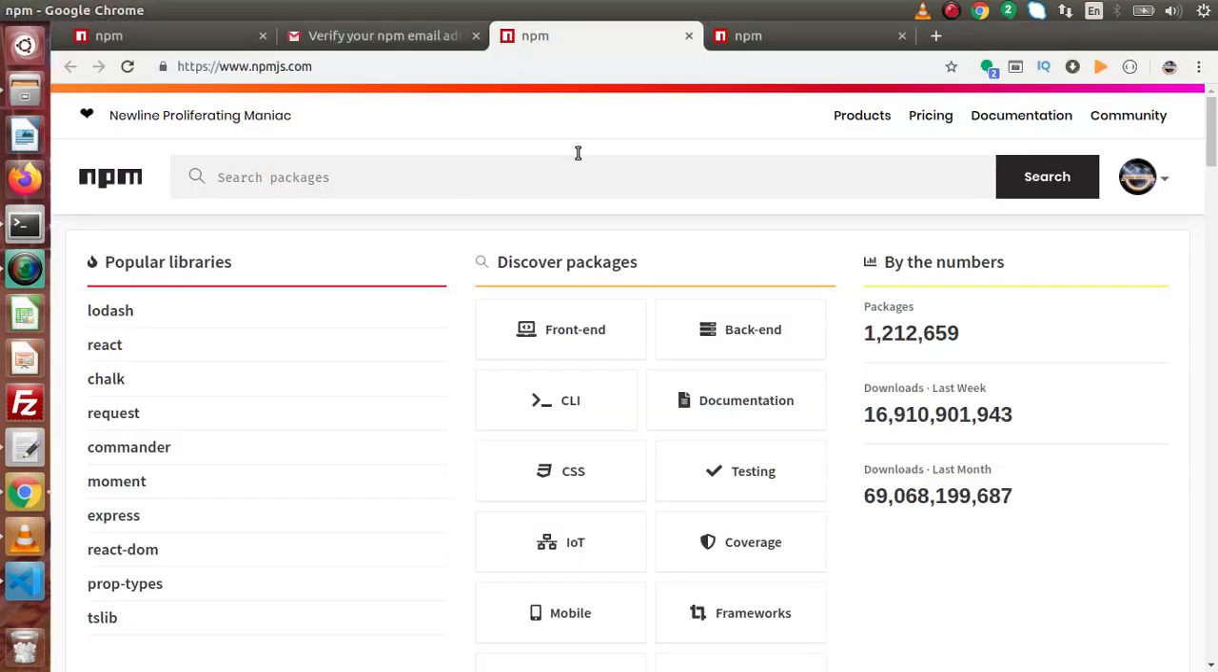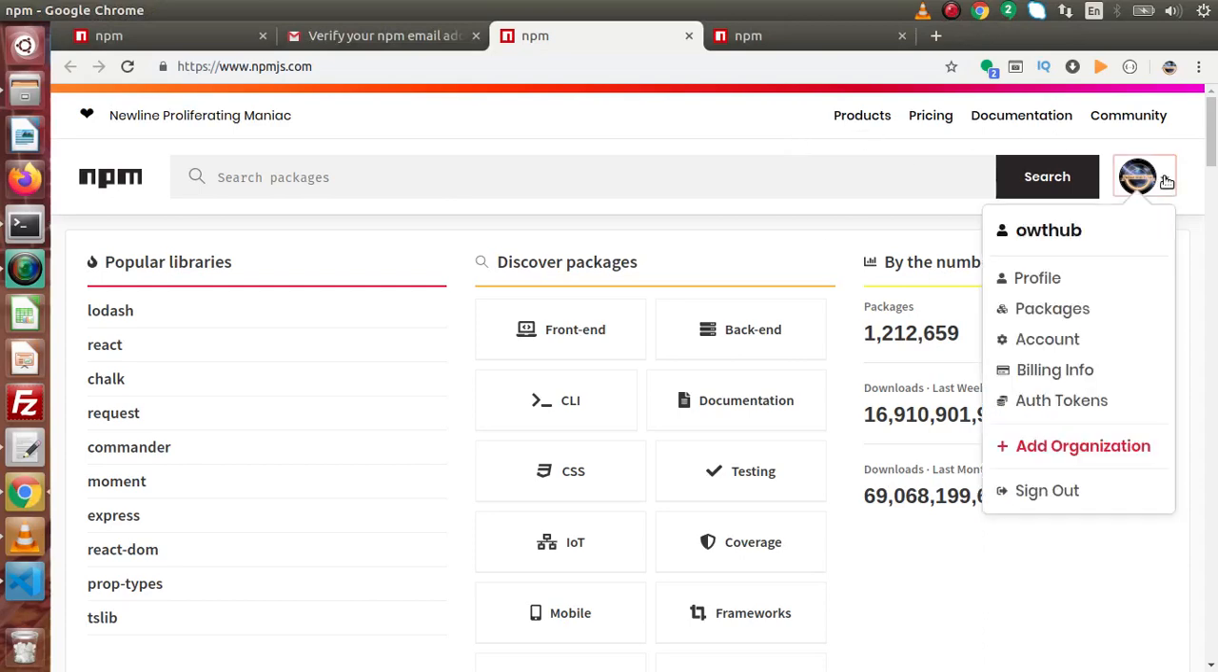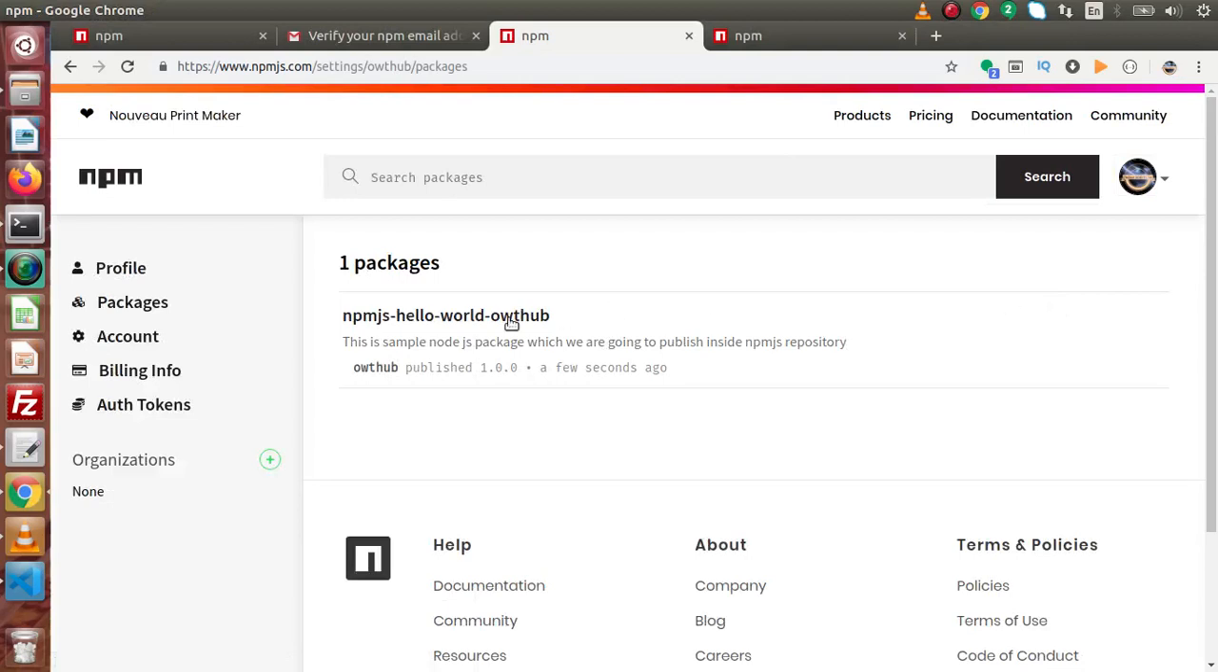So if I go back to the Chrome browser, go inside our profile, click on packages. Now this is our first package that we have published inside npmjs.com. Inside this package we will find the package name. This is the description, author name, and this is our version. We have stored all this information inside the package.json file.